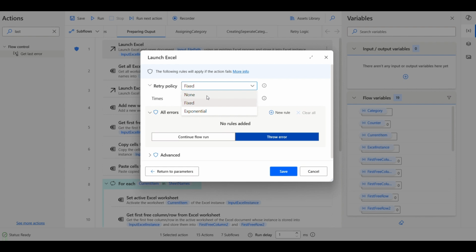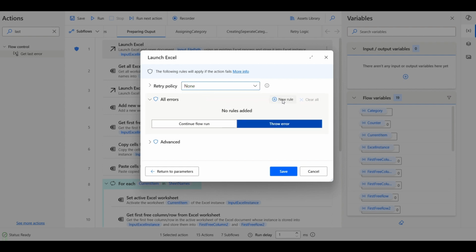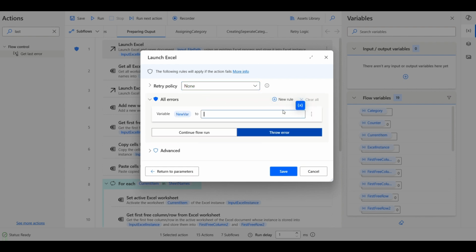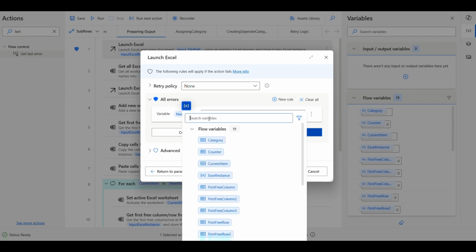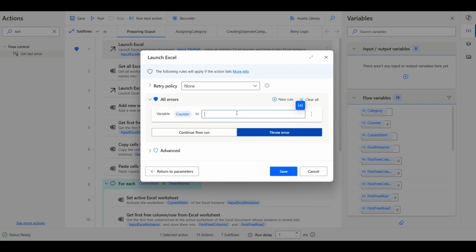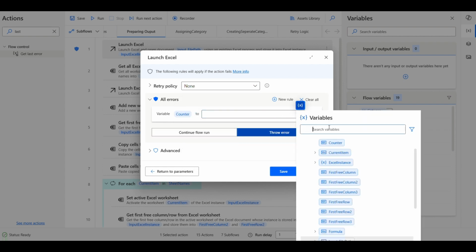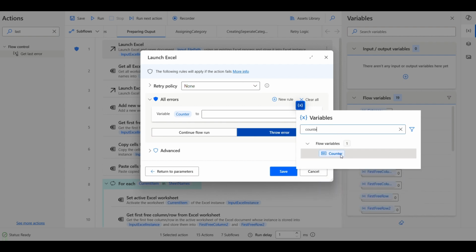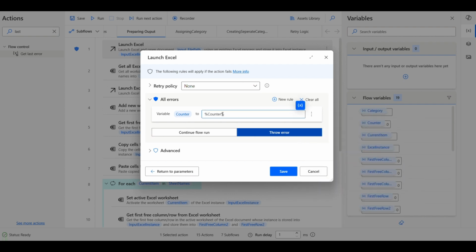Here I'll choose none, and in the rules section I'll define a new rule, set variable. What I'll do is I'll increase the counter from here, right? So counter, right? And again counter here, right? So plus one here, and then I will have a new rule.